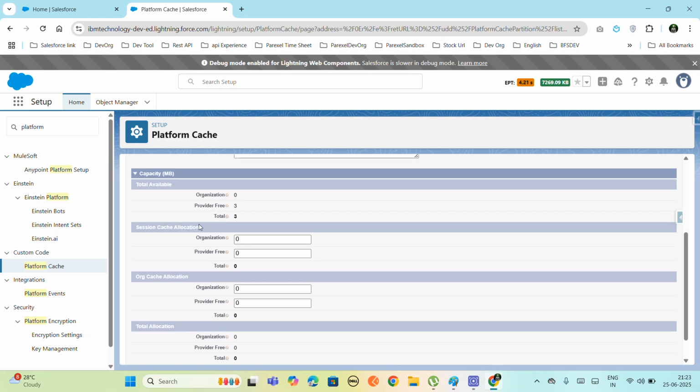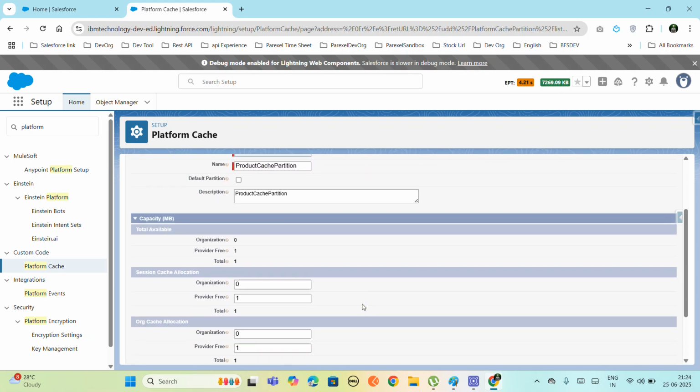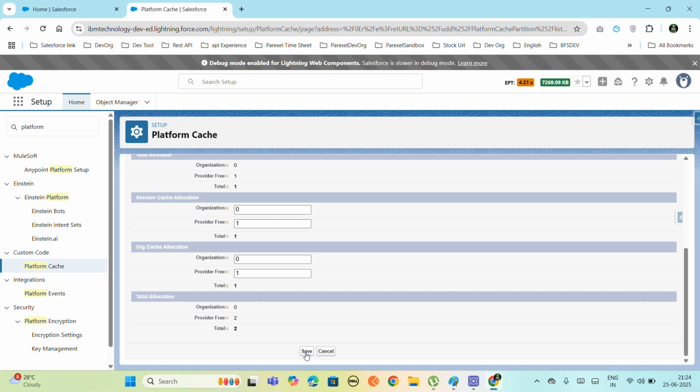The session cache allocation is 1 MB. This is for the user session cache allocation, for the user only. Org cache allocation means the entire org, and you can allocate 1 MB there. In total we allocated 2 MB. Okay, save this.